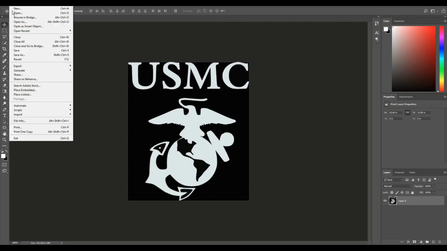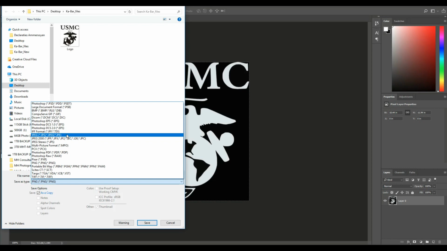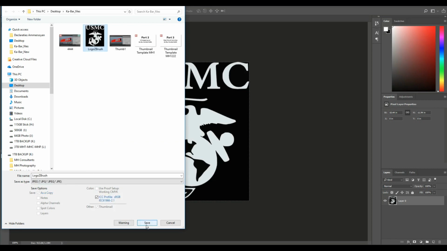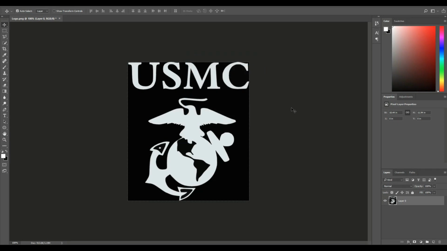Then I'm going to go to File, Save As. I already did a test with this here, so I'm just going to go to JPEG, and I'm going to overwrite this guy. And there you go. And now it's ready for use. So let's jump back into ZBrush.